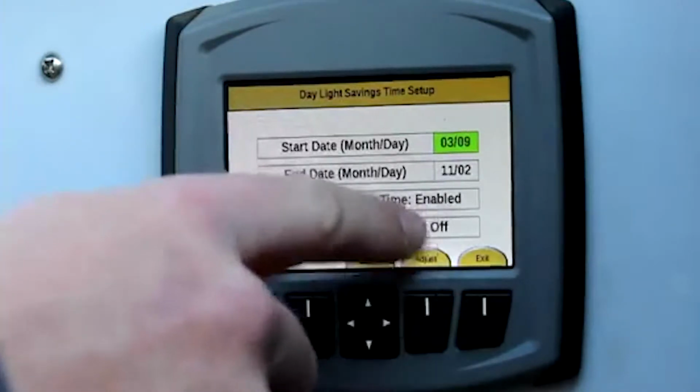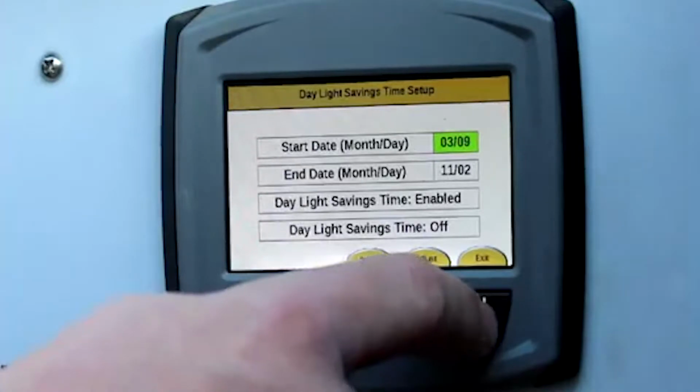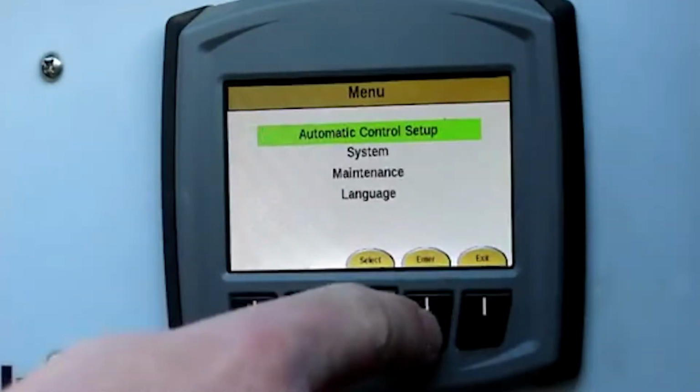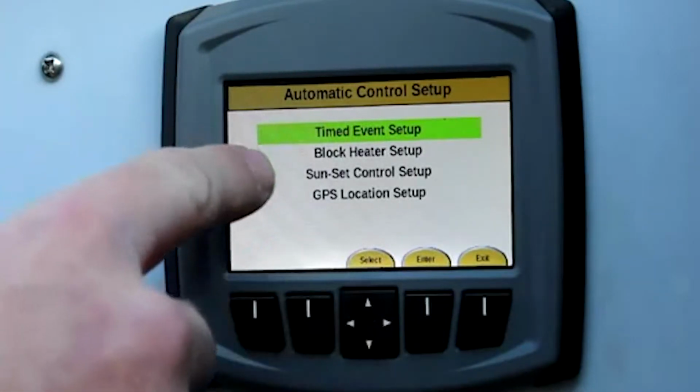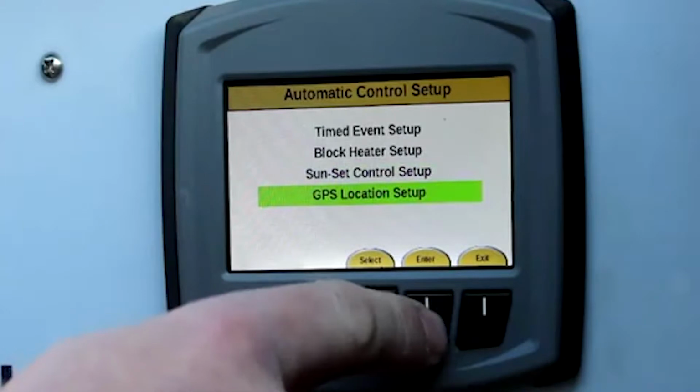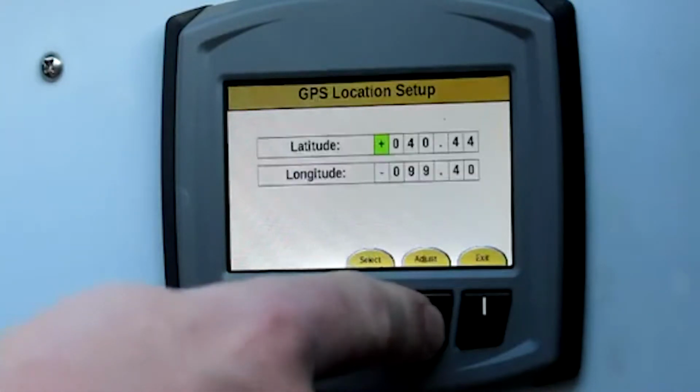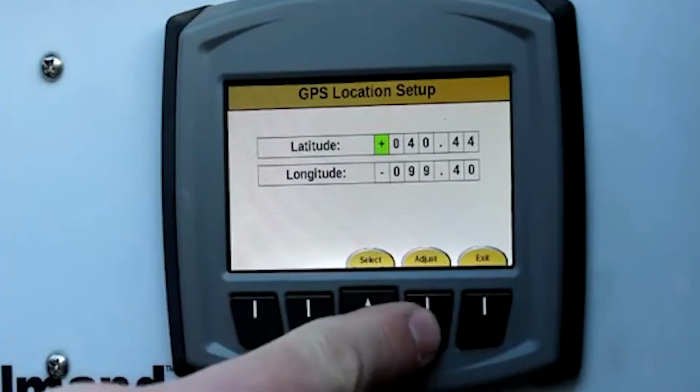Once your time is set, you may exit back out until you are in the automatic control setup. To set up the auto start, you must first enter the GPS location as latitude and longitude, which can be looked up online. This will identify the location of the Maxi Lite Tower.